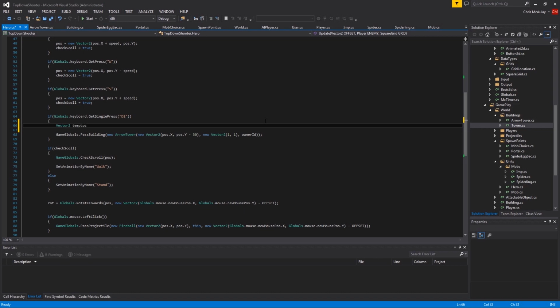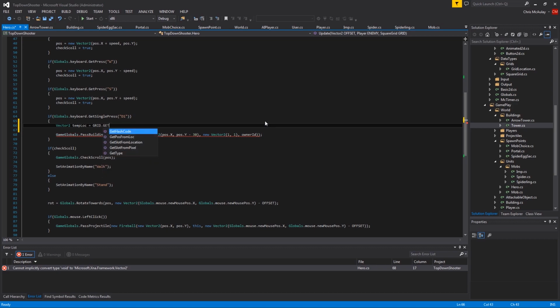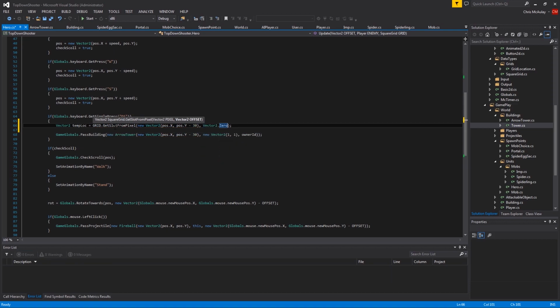Vector2 tempLoc, so this is the location on the grid, not the position of the actual piece of art. Whoops, that's not what I wanted. Get slot from pixel, right? And then we have this position that we're feeding it. This position does not account for offset. It does not need to know about offset because our character is in physical space and this grid is in physical space, so we don't have to worry about the offset of the screen.